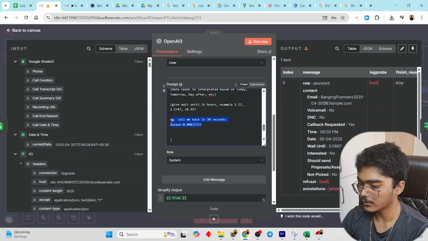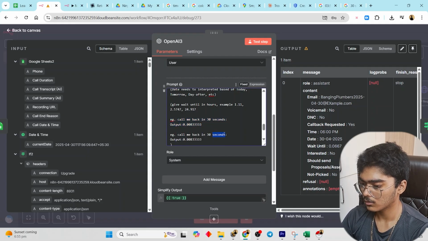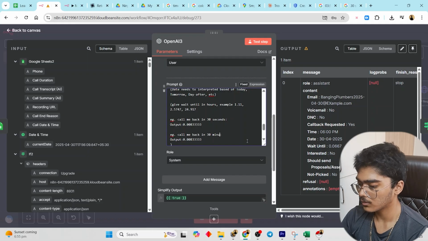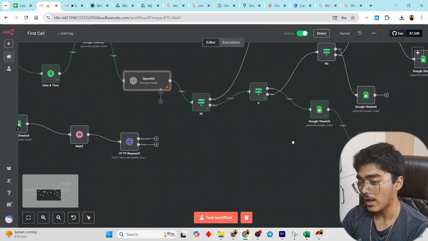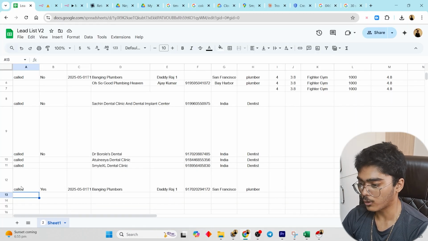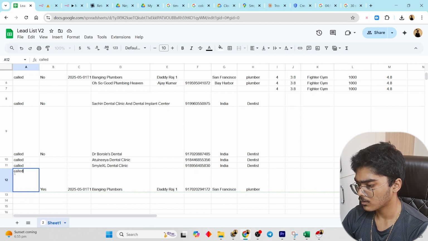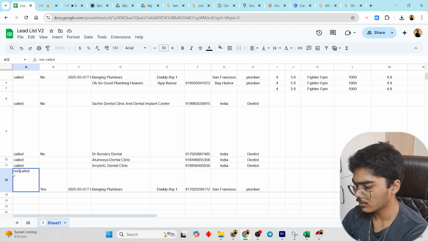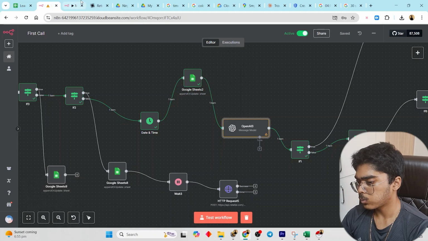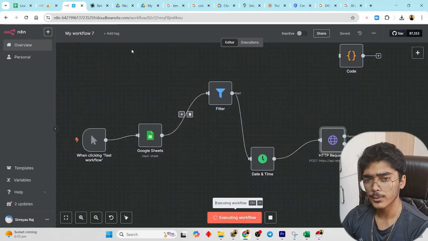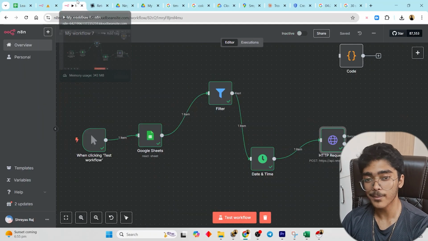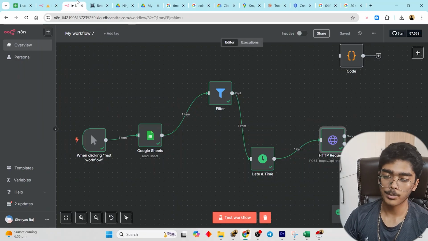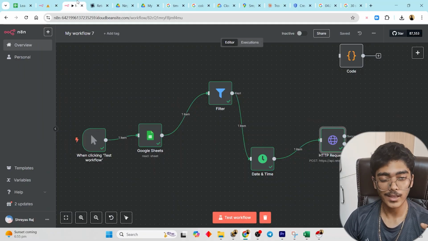Call me back in 30 minutes. Let's do this one. Minutes. So it's going to become 0.5. Yeah, makes sense. Save. And now for the grace and the love of God, it should work. Let's just make it not called again. Whew. I think in AI automation, the only bug is the prompt. Like, prompt is the only thing that could be wrong in an AI automation workflow.